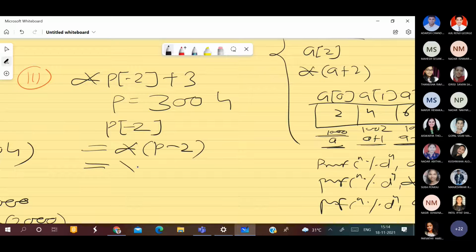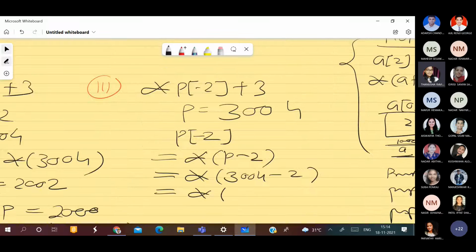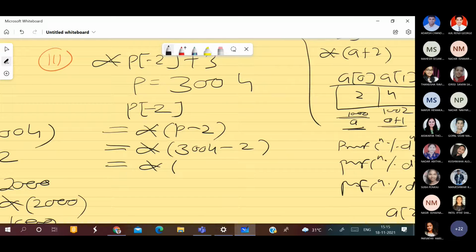So star of P is what? 3004 minus 2. Tell me your answer. What is 3004 minus 2? 3002. Very good. I'm very happy. Whoever has answered this, it is going to be 3000.